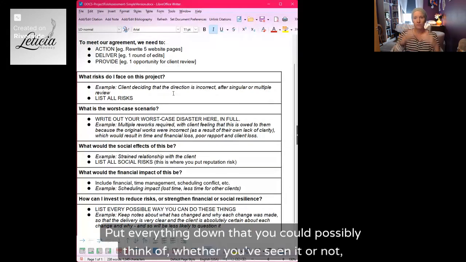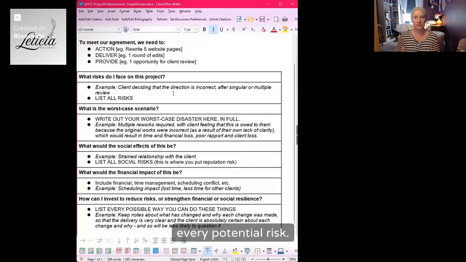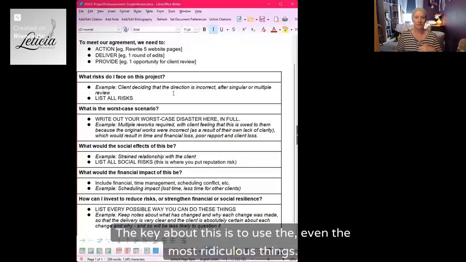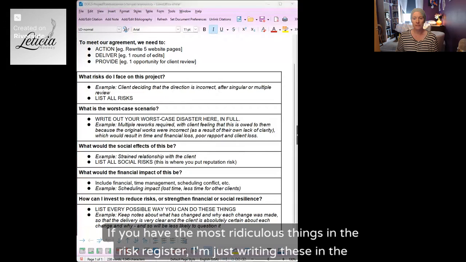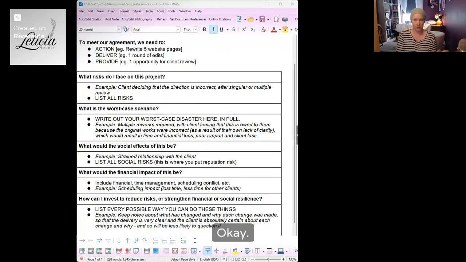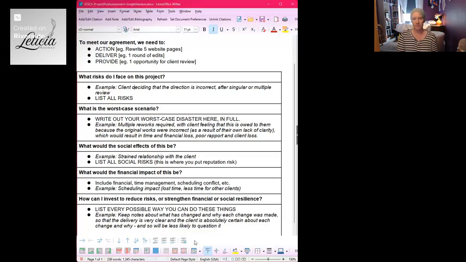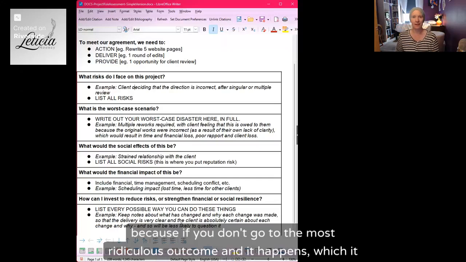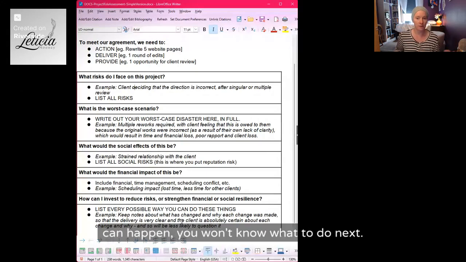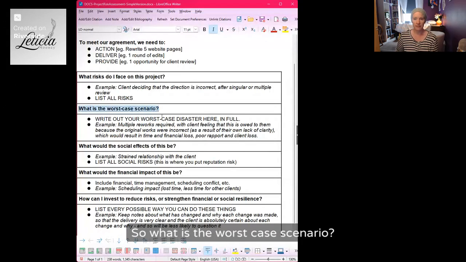What is it? Put everything down that you could possibly think of, whether you've seen it or not. Every potential risk. The key about this is to use even the most ridiculous things. If you have the most ridiculous things in the risk register, I'm just writing these in the notes, okay? In the risk register, even go to the most ridiculous outcome. Because if you don't go to the most ridiculous outcome and it happens, which it can happen, you won't know what to do next. So what is the worst case scenario?